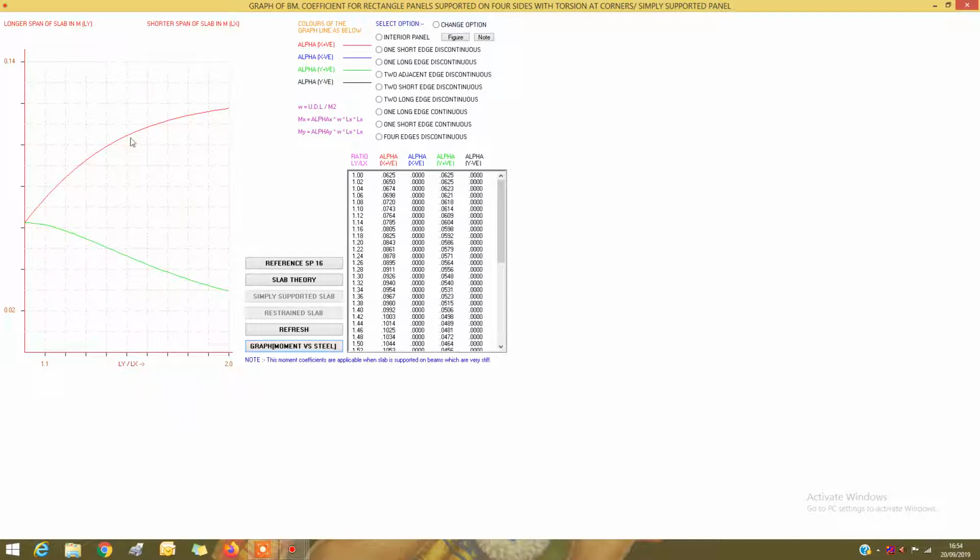This red graph represents the moment of coefficients, that is alpha x positive, and this green graph represents the moment of coefficient given in the code, that is for alpha y positive. Okay, alpha x negative and alpha y negative are 0. And this over here we can see is the ratio Ly by Lx, where Ly is the longer span, Lx is the shorter span, and this varies from 1 to 2 because it is a two-way slab, and the increment given in this table is for 0.02.